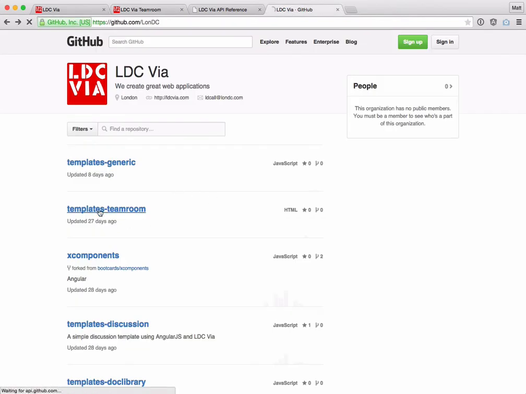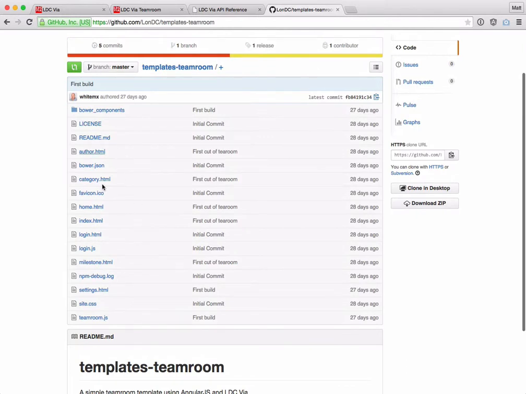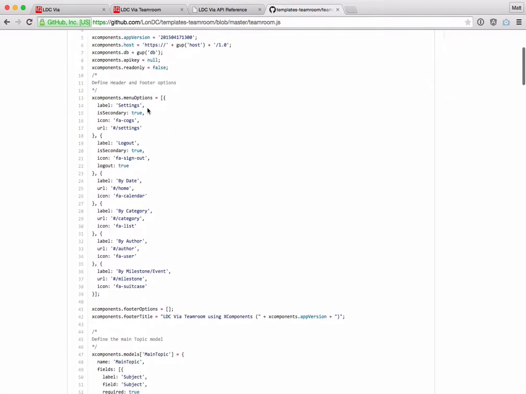So if we look at the team room as an example, what we have basically is a relatively simple AngularJS application that we're able to modify simply by changing a few JavaScript files and also creating HTML files. The way that you create this basic application is that we have a main JavaScript file called teamroom.js in this case, and we have to define a few things.